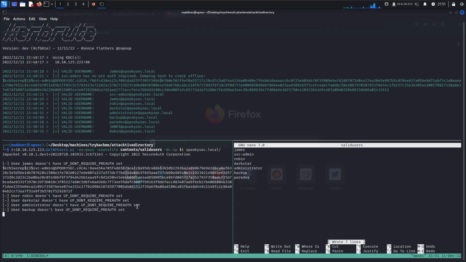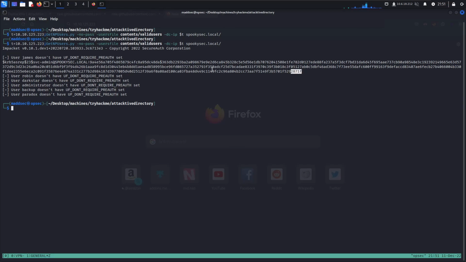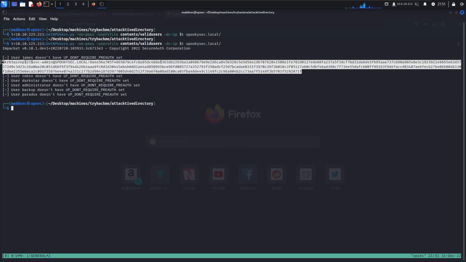And look at that, James doesn't have UF, don't require pre-auth. Now what can we do with this hash? This hash, we can actually crack it, right? We can try to crack it with both, what was the name? I mean John the Ripper and hashcat, right?